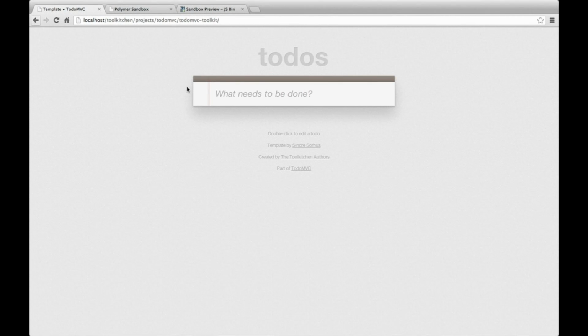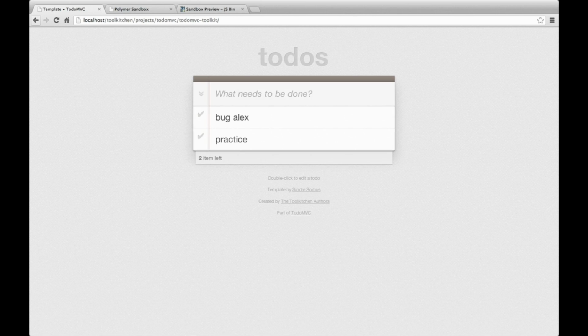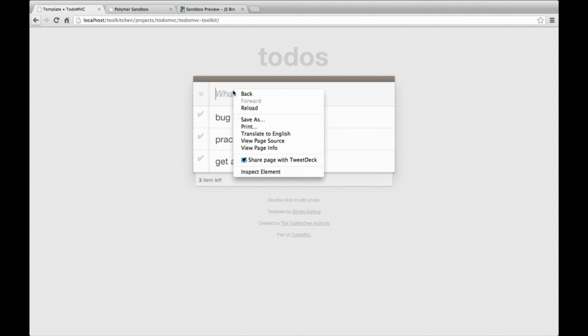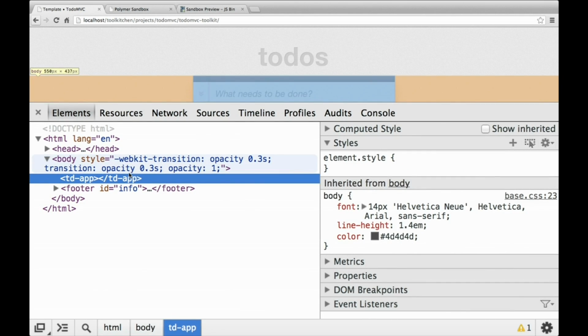So here I have a version of To-Do MVC. If you don't know what To-Do MVC is, it's just a reference application. It's something that people use to write this application again in their framework to compare it and see how it feels compared to other frameworks. But look, the interesting thing about this one, if I inspect elements, is it uses web components.